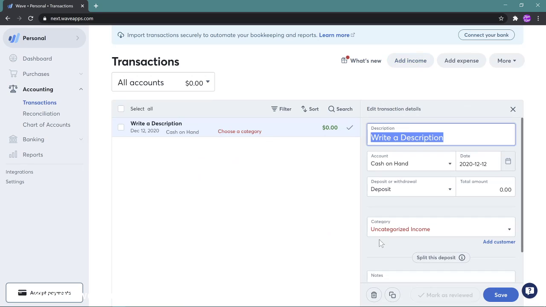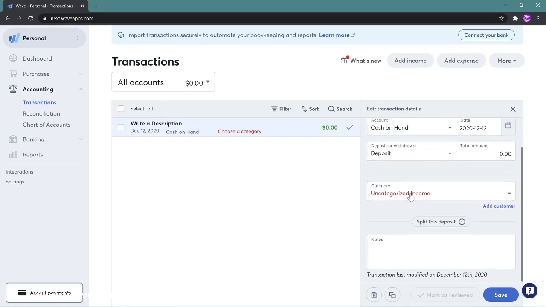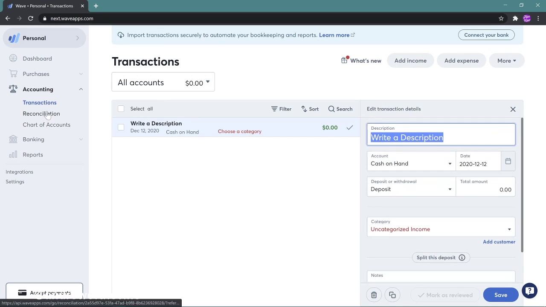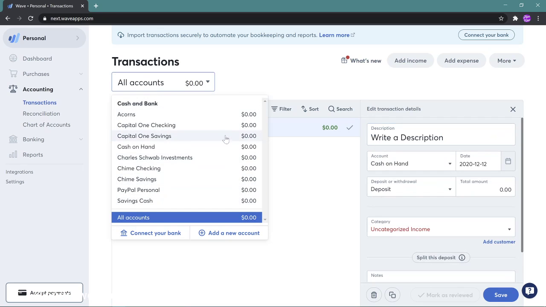So basically this is the transactions. This is where the majority of the action happens. You don't really have to go to this reconciliation tab. I pretty much never go to that reconciliation tab. I just click here and it shows the amount of money that my accounting says, and I just make sure this matches what's actually in all these accounts, right?